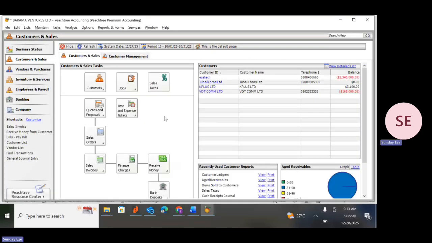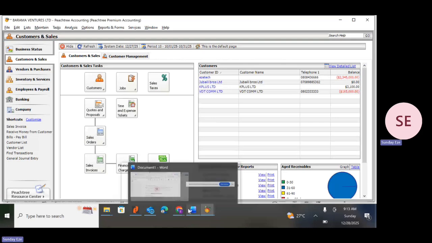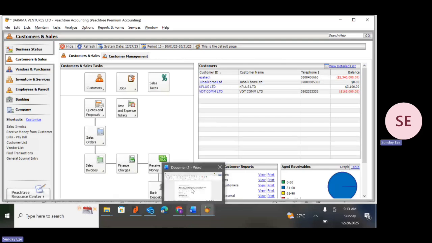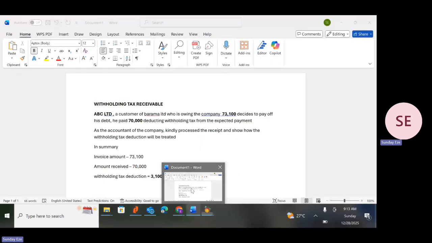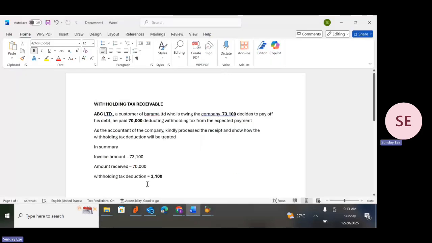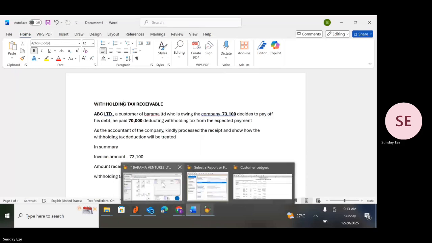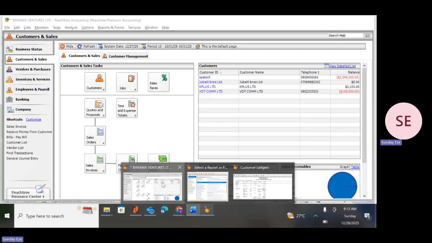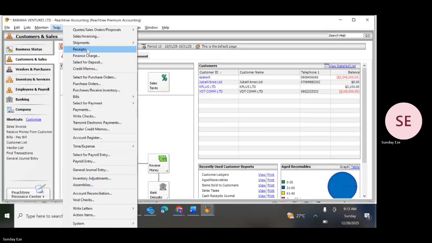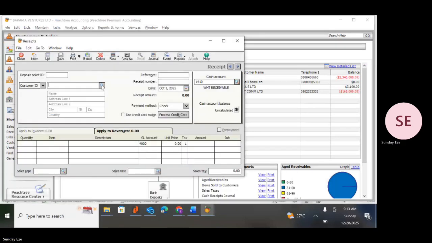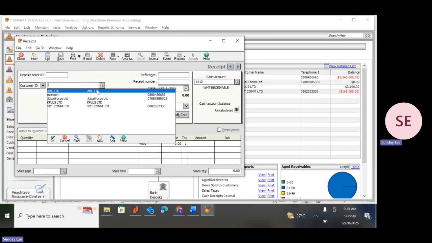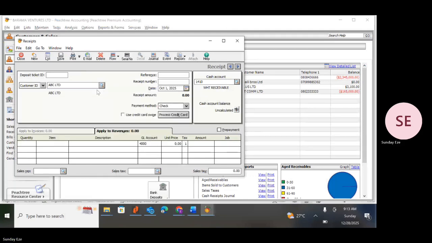Now, in order to start the processing of our withholding tax, the first thing you need to do is to post the amount that he paid. When we receive it, we can go further to do our withholding tax entry. So let's first of all receive it. Let's go to task and do our receipt. So receipt, click here. ABC Limited is the customer. Let's click ABC Limited.